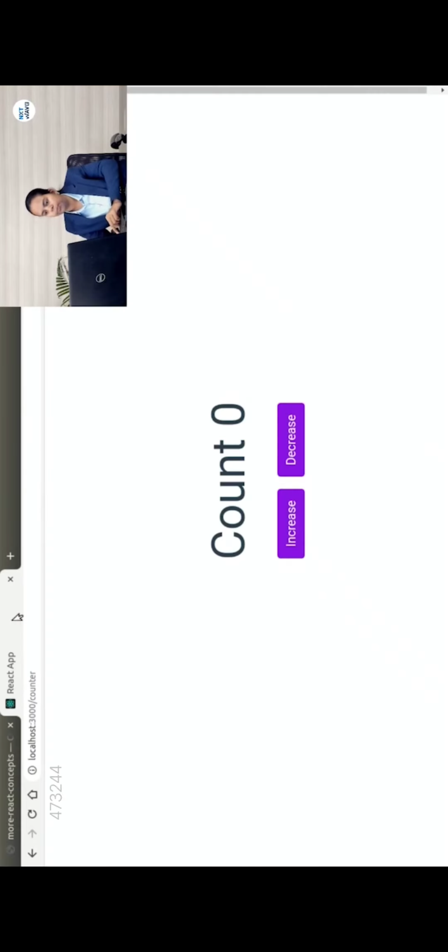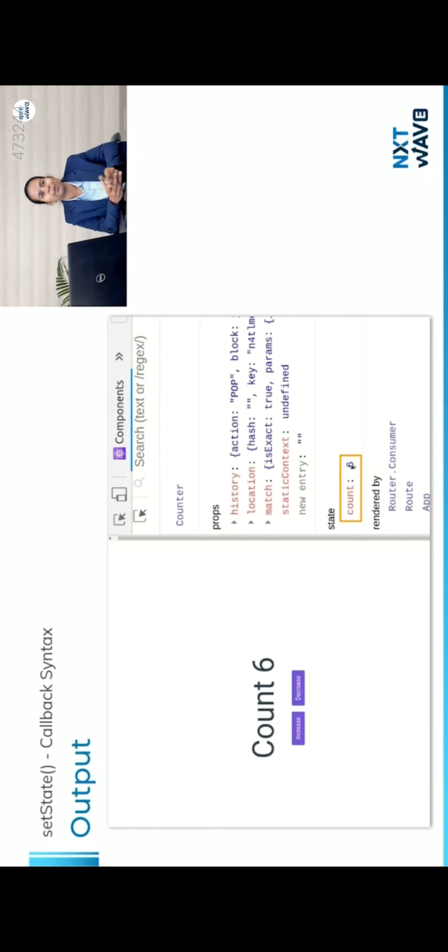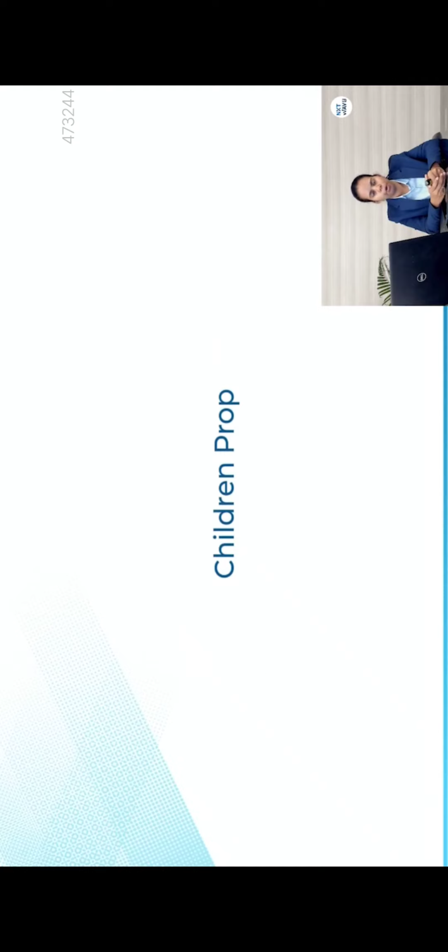Okay, so now if we click on the increase button, you can see that it's increasing by 3. Okay, so we are done with this output. And let's understand about the children prop.